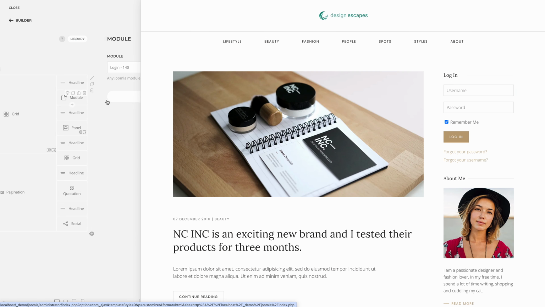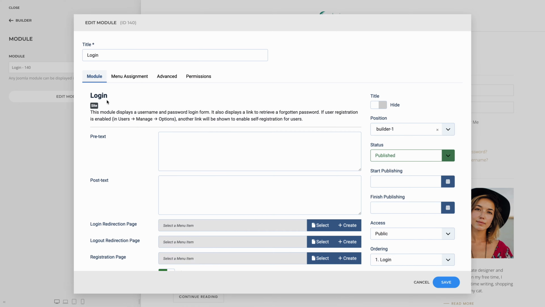Finally, you can now edit a Joomla module directly from the module element. This shortcut is similar to the one in the modules panel and allows you to edit your module without having to leave the page builder. These were our page builder improvements. Now to some technical updates.